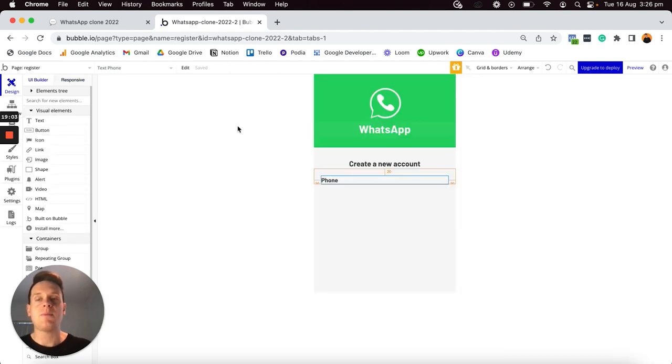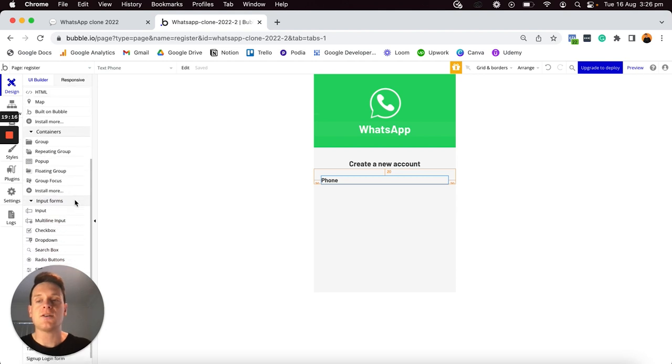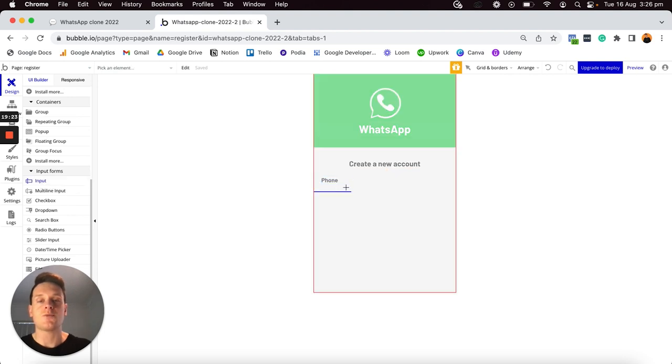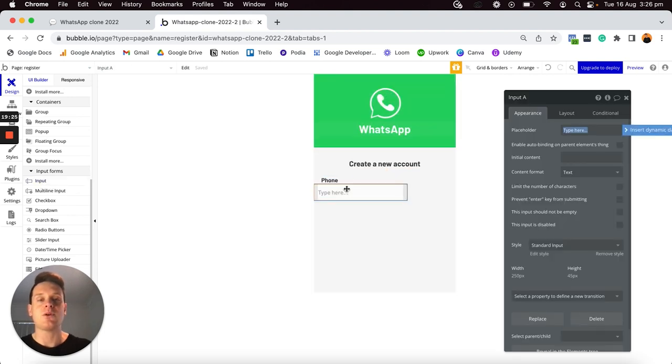Then back in my UI builder, I'd like to add my first input field onto the page. And so an input field, as the name suggests, allows users to input information that we can then store within our database. And so if we scroll on down, you'll see the option to add in a list of input fields. And we're going to select from the very first option, which is just a standard input field here. The first thing I'm going to do is actually update the name of this input field.